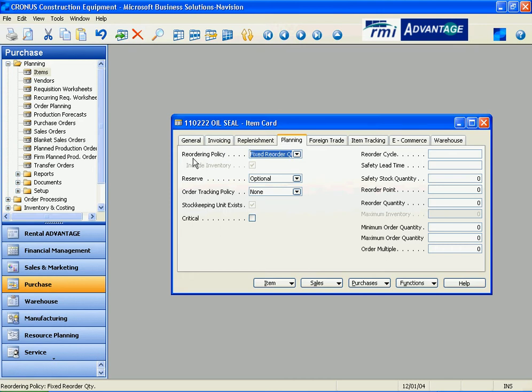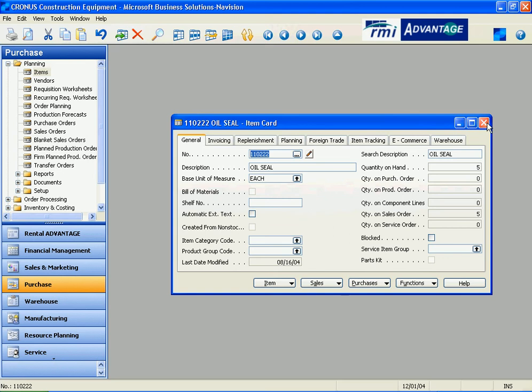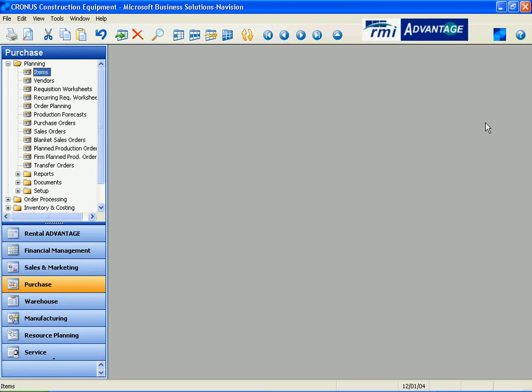Instead of on the SKU, you do it on the item card, and it shows a reorder policy, all the same fields that you can enter here, and the system will look to these fields to determine what it should reorder based on what you've defined for that particular item. But since we're using multi-locations, it's going to look to the stock keeping units. Okay, I'm going to close out of that item and let's go take a look at our requisition worksheet.